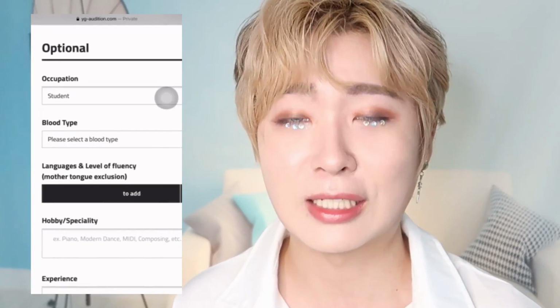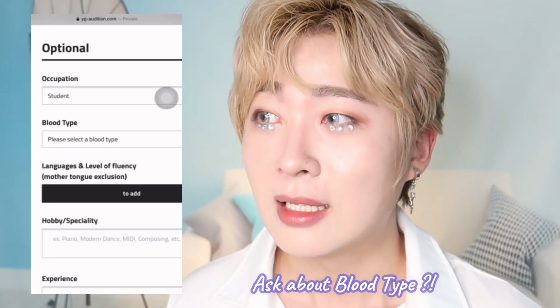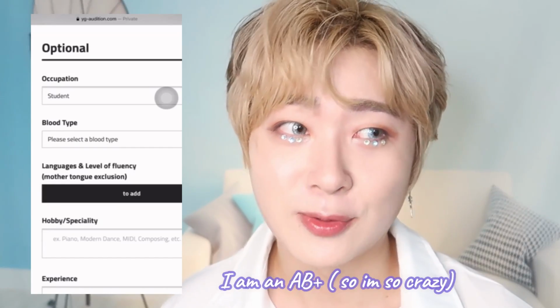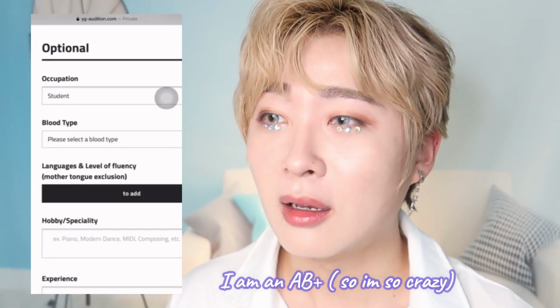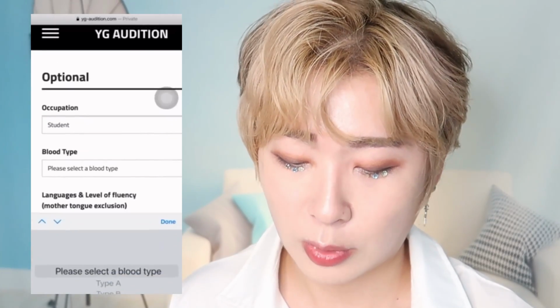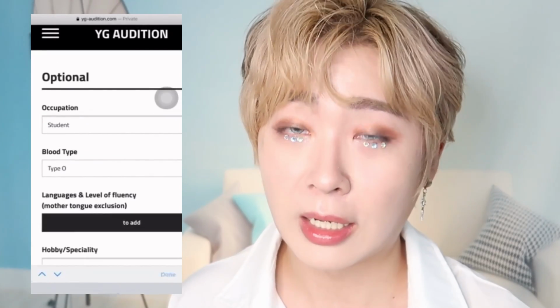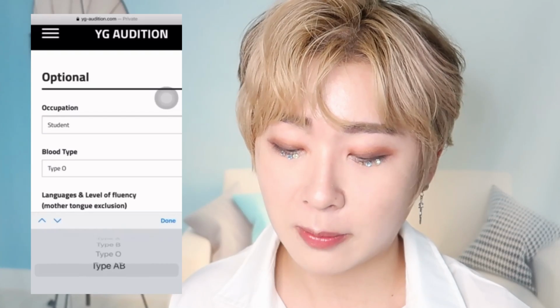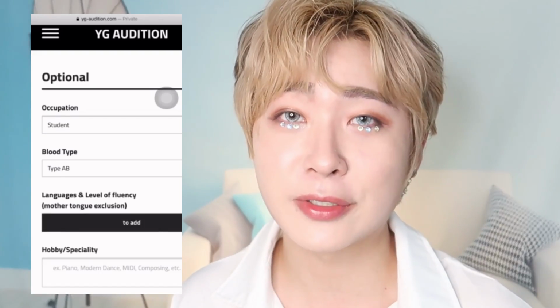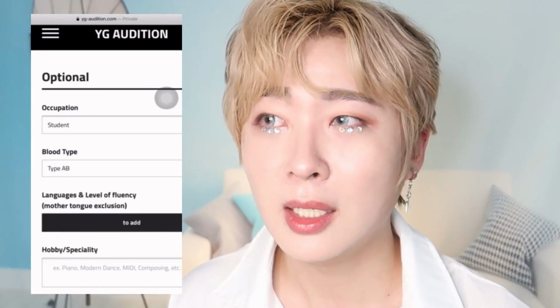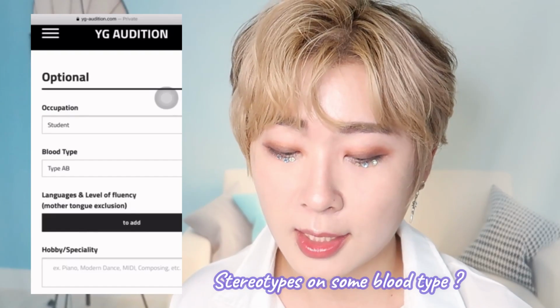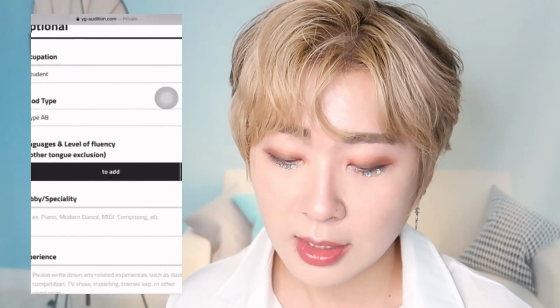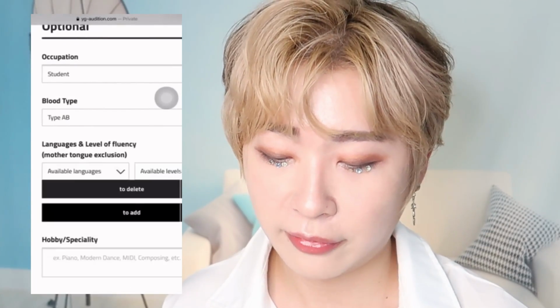Okay, so something interesting is they ask about your blood type. I know that I'm an AB+, so that's why I'm so crazy. I have no idea why they want to know about blood type, because some people are kind of particular about blood type. There are certain stereotypes about certain blood types, and maybe this company is more specific about that, so I'm an AB+.